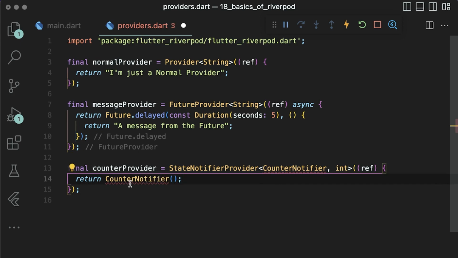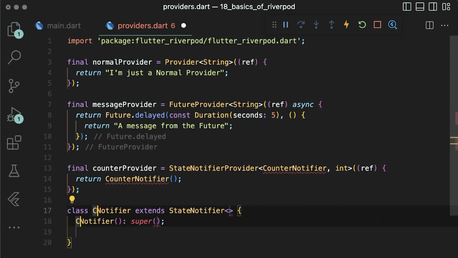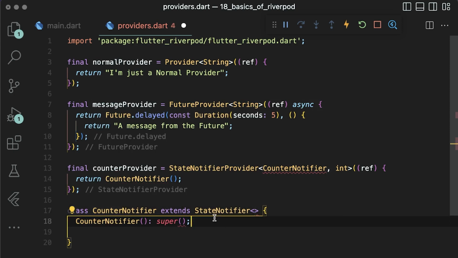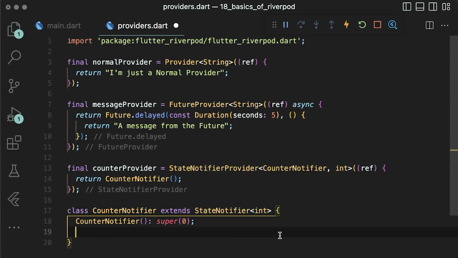So you see there's a problem. We haven't defined this counter notifier anywhere. That's because we need to define it here, and we're going to call it counter notifier, which is a state notifier. Let me finish filling this out, and then we'll cover what exactly is going on here.